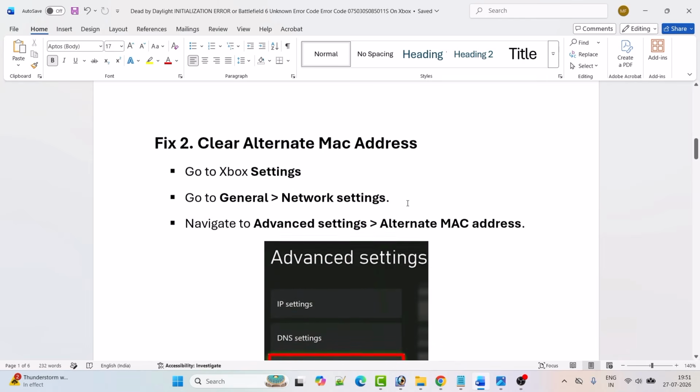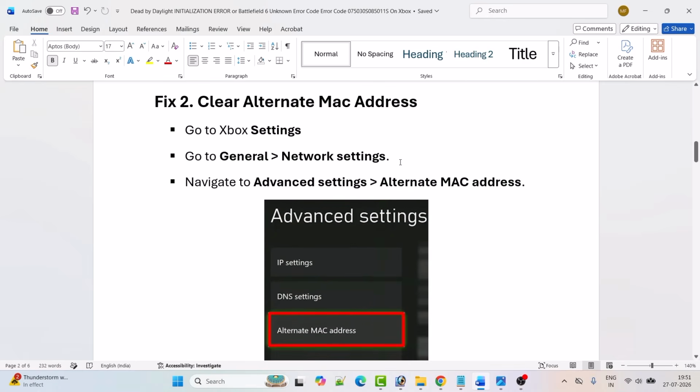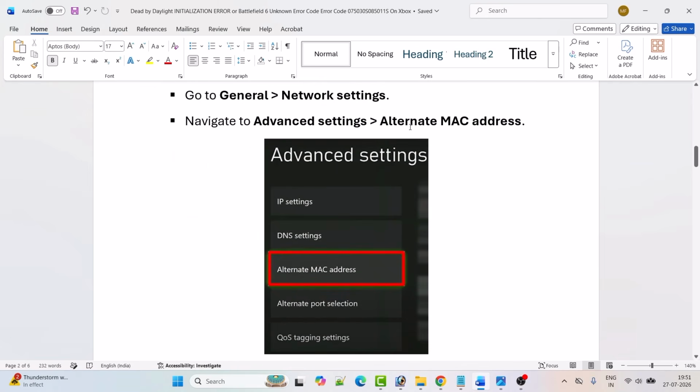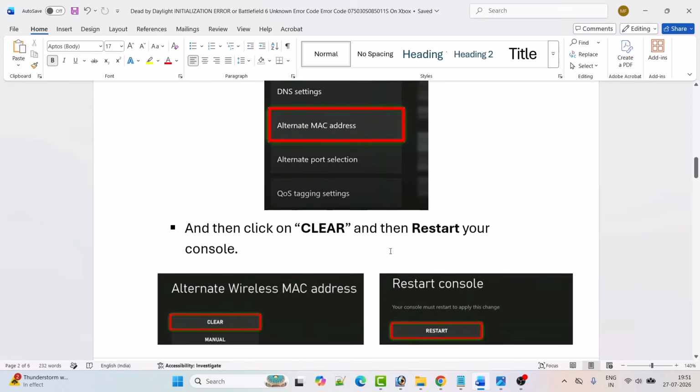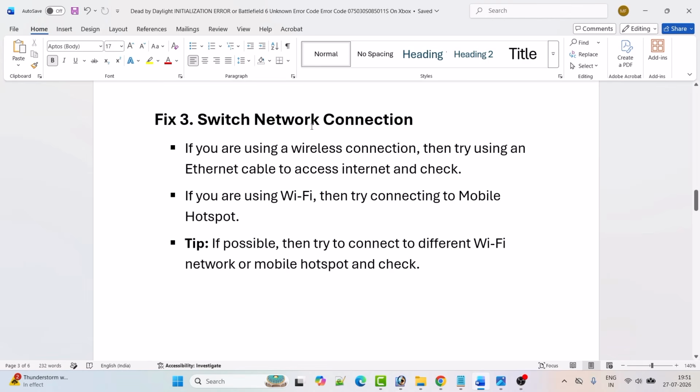Fix 2 is to clear the alternate MAC address. So go to Xbox settings, go to general, network settings, navigate to advanced settings, alternate MAC address, and then click on clear and then restart. This will restart your Xbox console, and then you can go ahead, launch the game and check if your problem is solved or not.